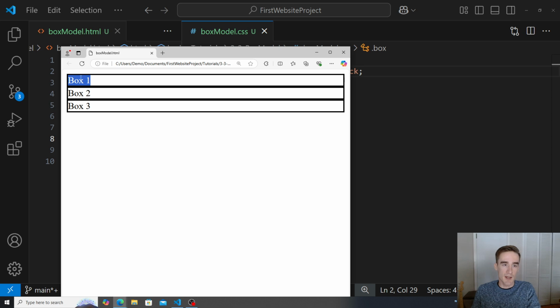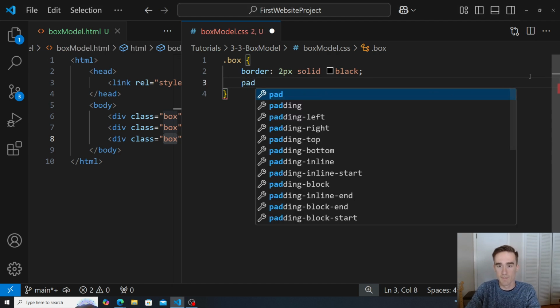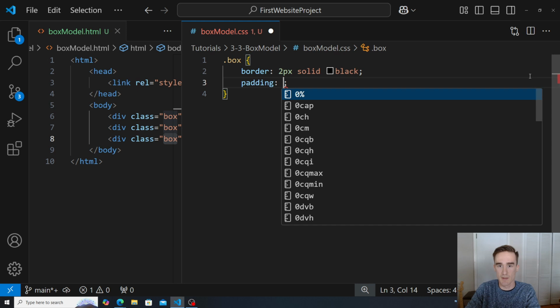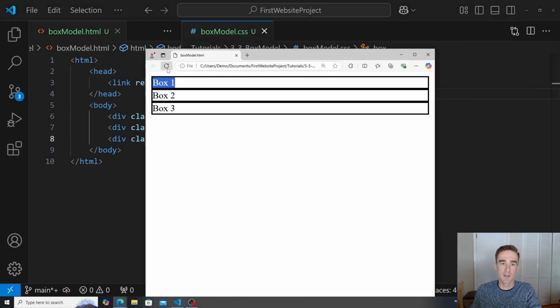But we can start to add some spacing to make these not butting up against the walls here. So remember, the things inside the border, the space in there, is called padding. So let's incorporate padding to start with. We'll go padding. Just the first one's fine. And then give it a number of pixels. So here I'll just give it 20 pixels. Let's save that.